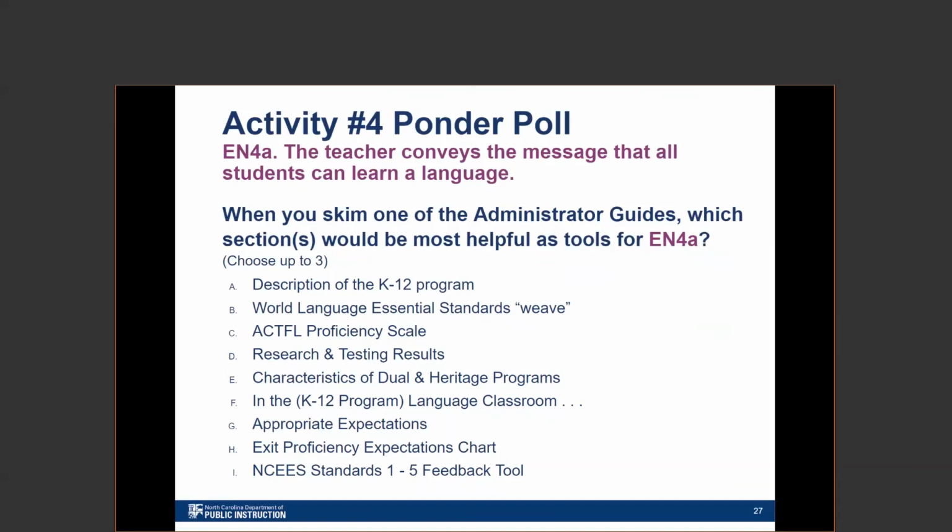Now, I said this was a ponder poll, so we've got more time to think about this, and I've just revealed what everyone had to say about which of these sections would be most helpful as tools for EN4A. If you go through that, the section that gets the most votes is the information about our World Language Essential Standards Weave graphic, overviewing our standards. But the section on appropriate expectations also gets a lot of votes, as does the in the classroom section, and some of the other areas as well.